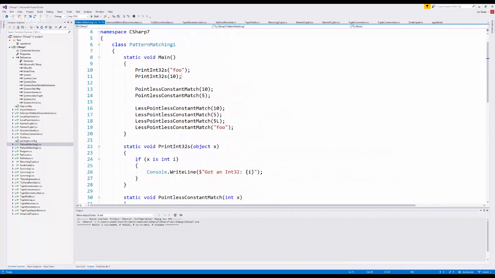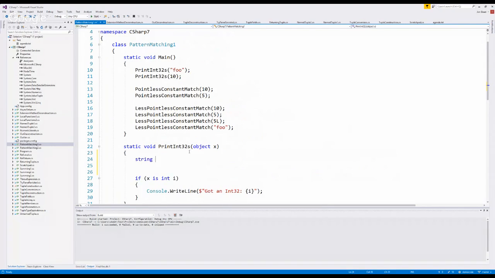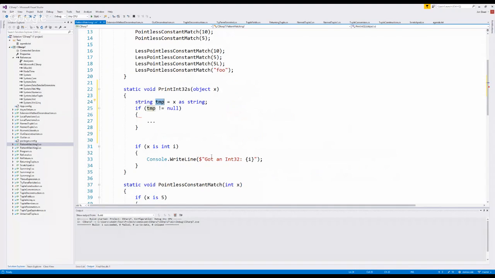So we're used to using as and is and casts. So if you've got an object like this and you want to know, is it a string, and then use the string, you might previously have done string temp equals x as string, if temp not equal to null, do stuff with temp. And that's ugly because the scope of temp is the whole of the rest of the stuff.